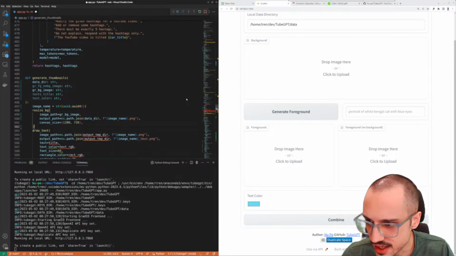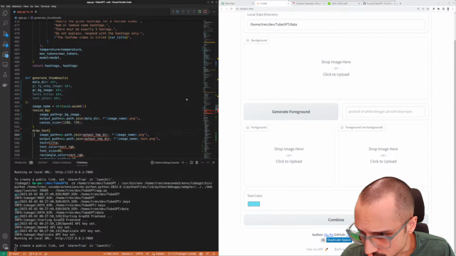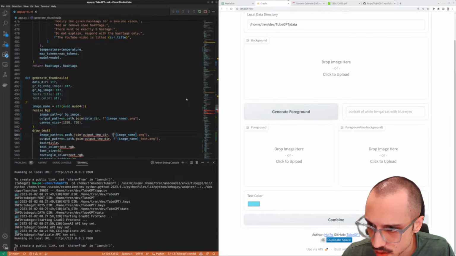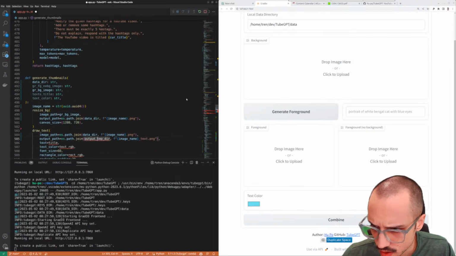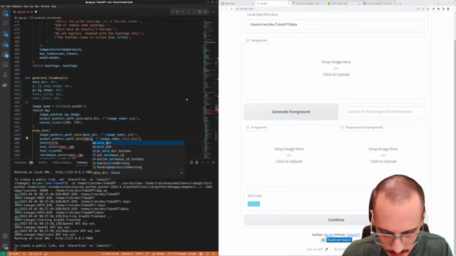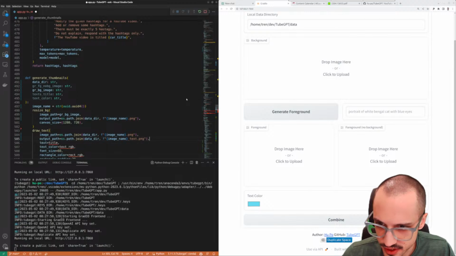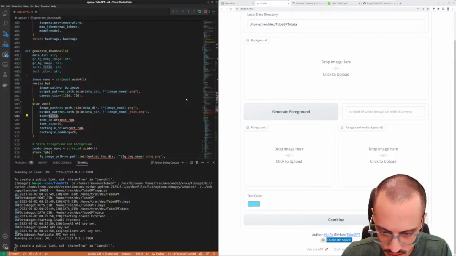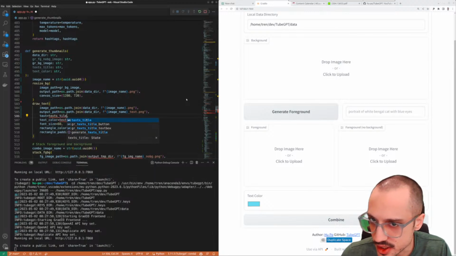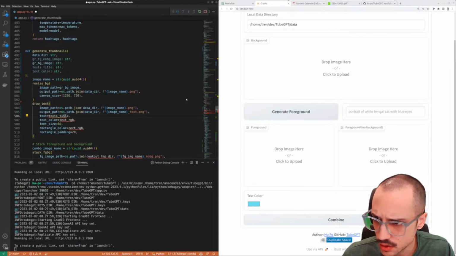Then we need to write the text on top of the image. In order to do that, we need to rename this. So the image path should be data dir. The output path should be the same thing, except we're going to add a little postfix here. This little postfix is going to be with text. Yeah, let's call it that. The texts should be the text's title object that we receive. The text color should be the text color that we receive.